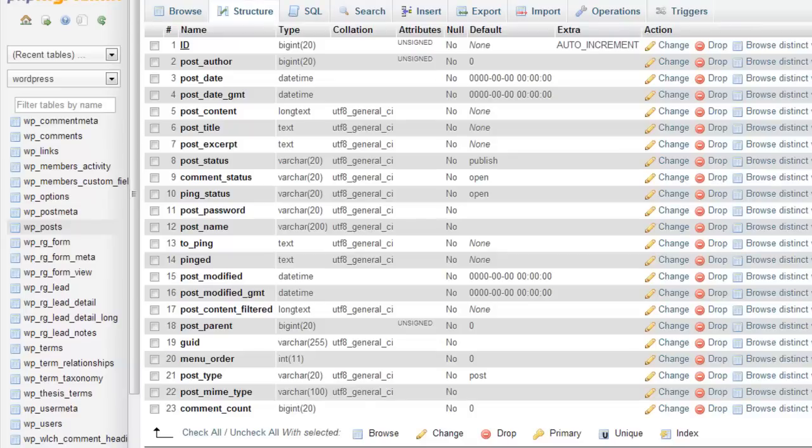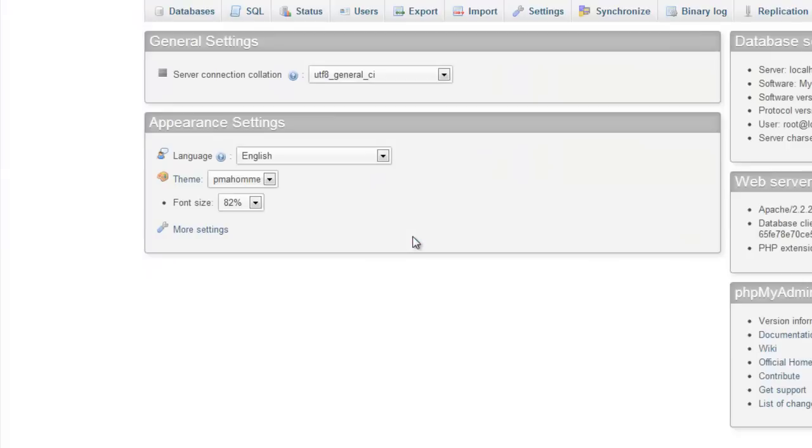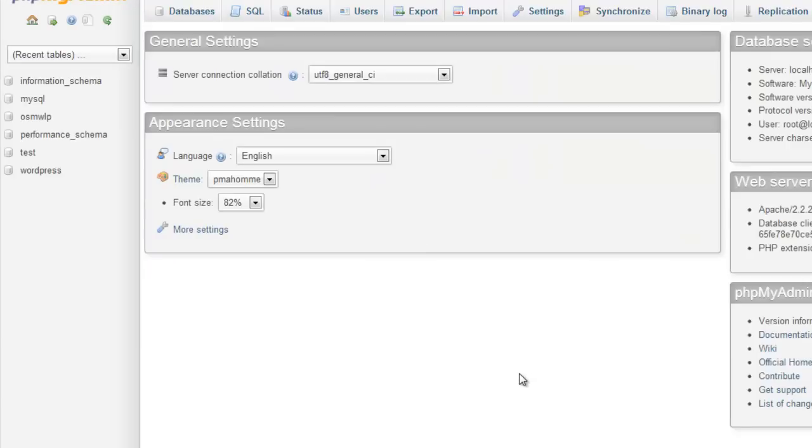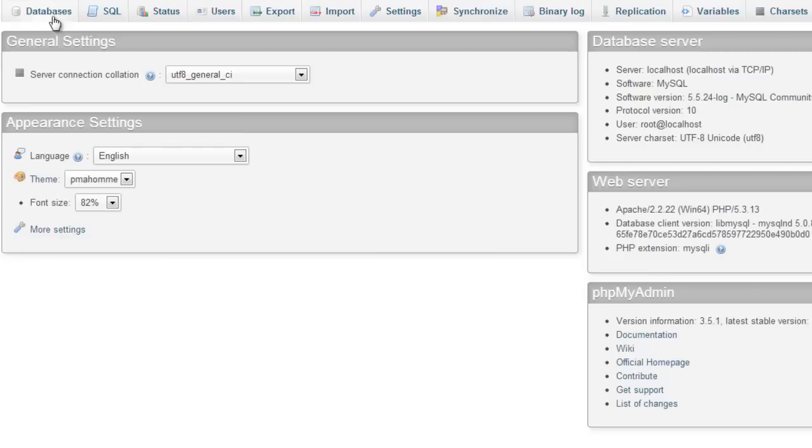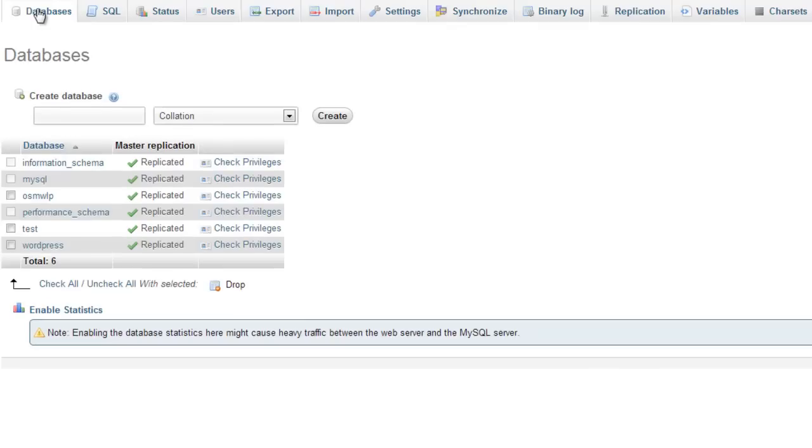All right, so that said, let's go ahead and go in and actually create some tables and create some fields. All right, so what we're going to do is we're actually going to just go back to the home, and I want to show you how to first create a database. If we head over here to databases, then we can create a database.